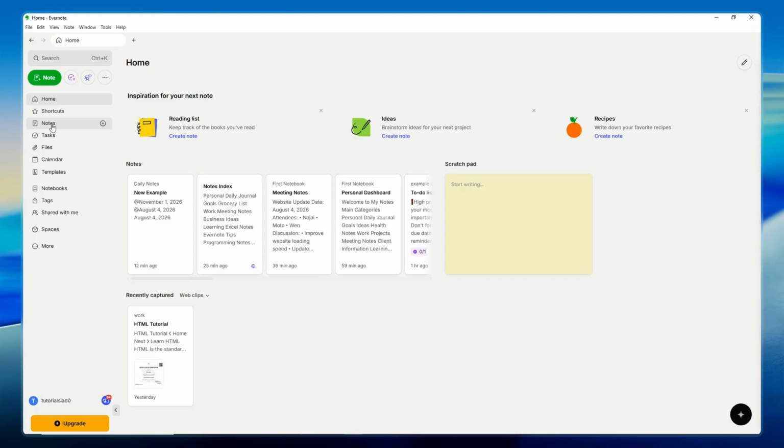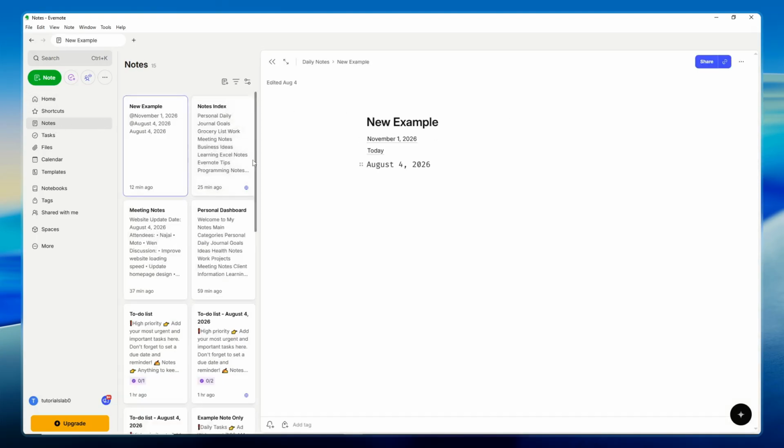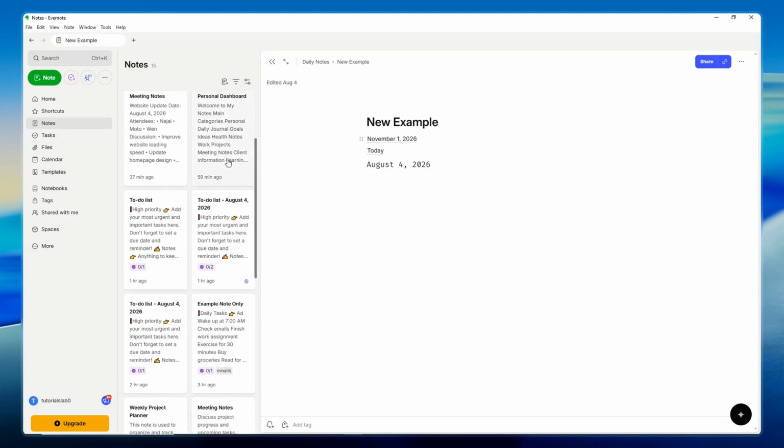Click on Notes to view all the individual notes you've created. This section displays your entire collection, making it easy to locate the specific notes you want to work with.